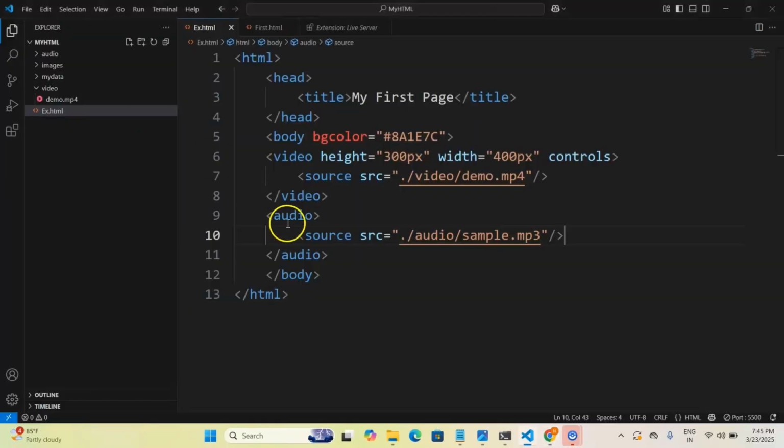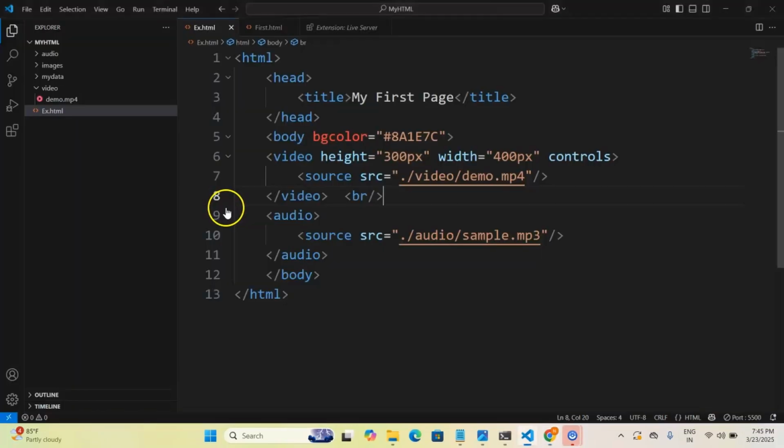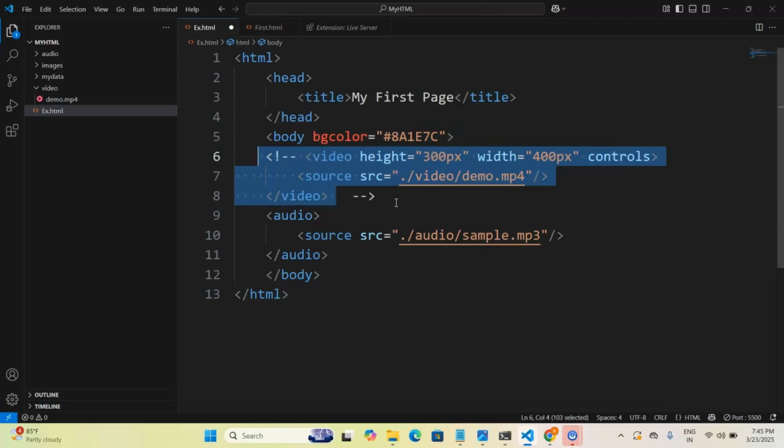Just a minute, it's not refreshing. Yeah, this audio. So I do one thing. After this one, br slash. After the line break, I make it the next line. It's overlapping somewhere. Just a minute. I remove that. I comment this video. So if you need to comment a line, just select that line. If you're using VS Code, select the line and press Control slash. By this you can comment a line in HTML. Now the audio player is there, but it's not loading.